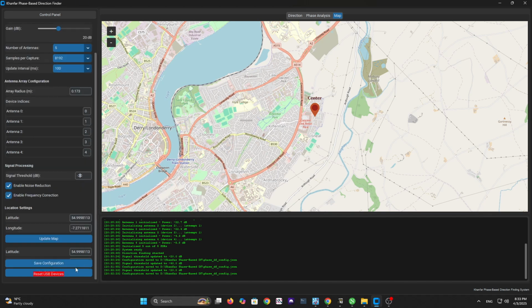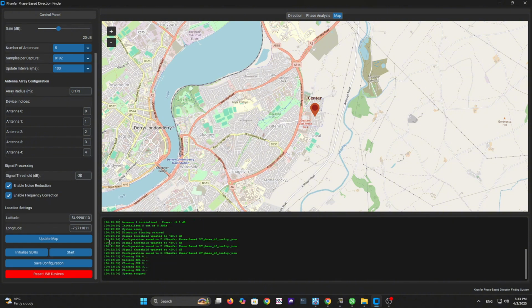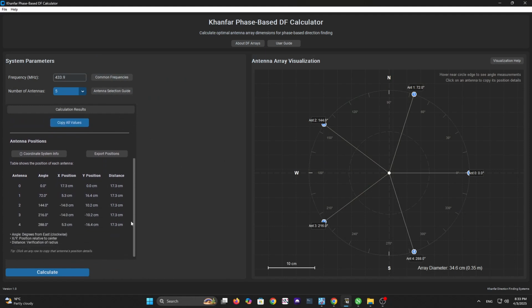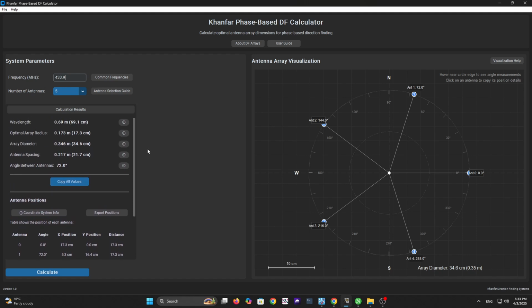And the software has customizable parameters for adjusting thresholds, samples and processing for your environment. And it has a signal threshold control to configure sensitivity based on your environment. And the software has a phase difference analysis for accurate bearing determination.